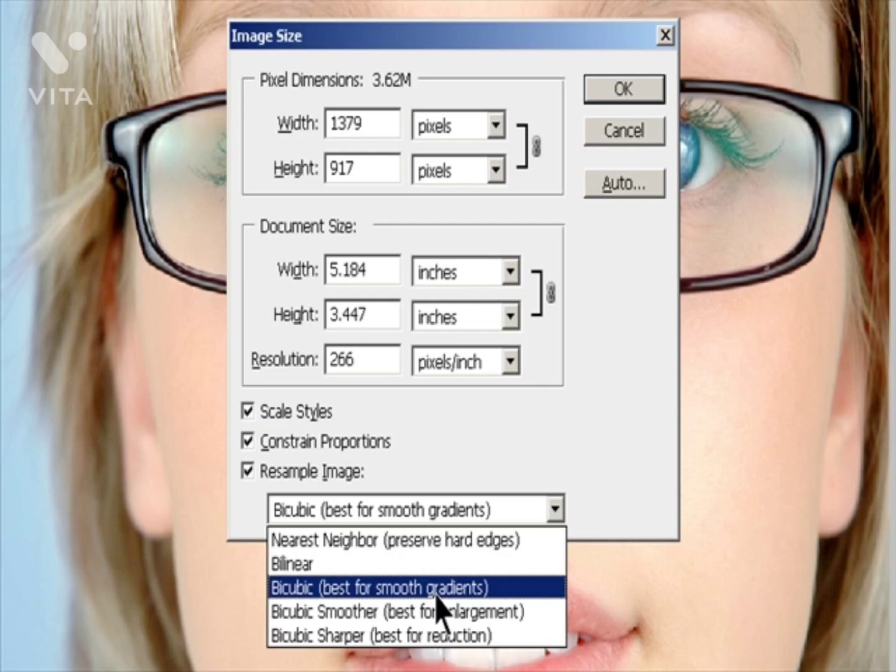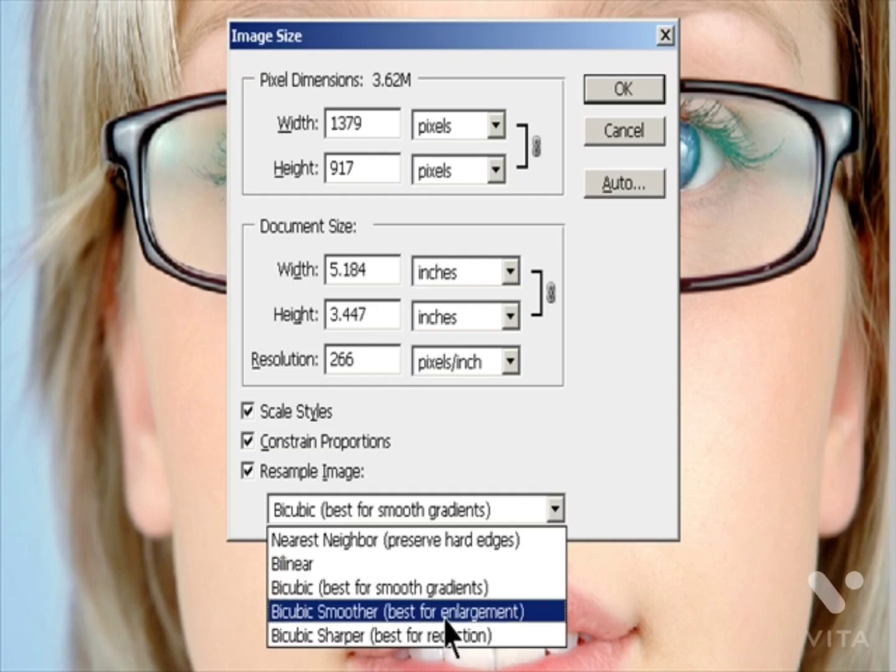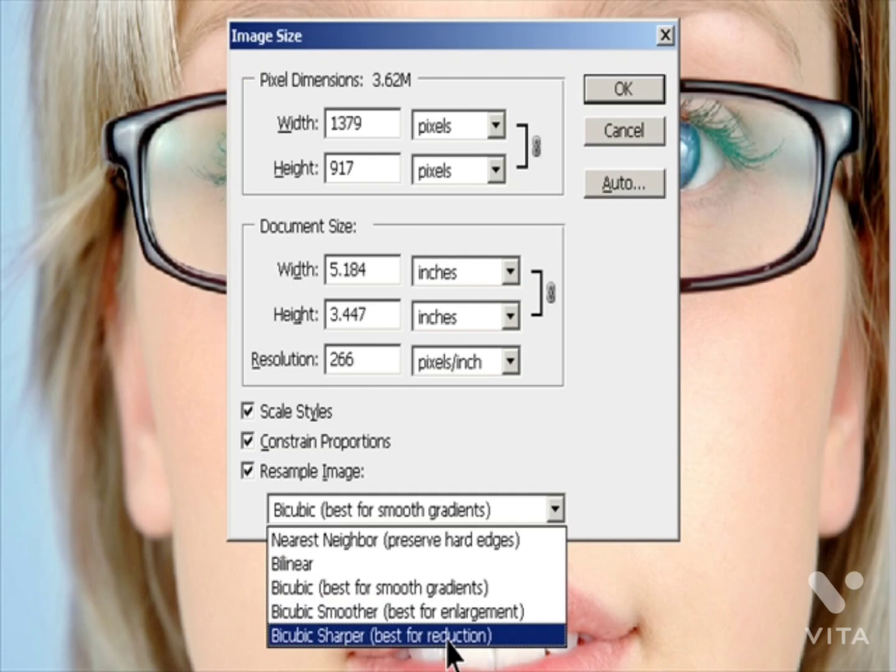Bicubic Smoother. A good method for enlarging images based on bicubic interpolation, but designed to produce smoother results. Bicubic Sharper. A good method for reducing the size of an image based on bicubic interpolation with enhanced sharpening. This method maintains the detail in a resampled image. If Bicubic Sharper oversharpens some areas of an image, try using Bicubic.